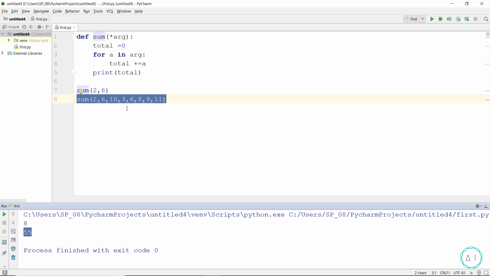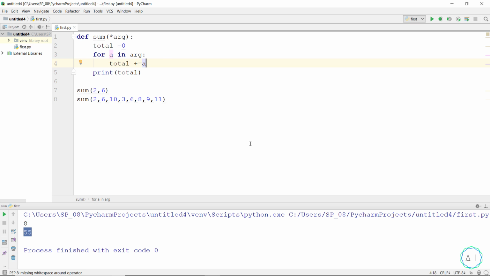Okay, so that's it for this tutorial. I showed you how you can pass arguments in a function, how you can unpack arguments from a list, and how you can use a flexible number of arguments by using this star.